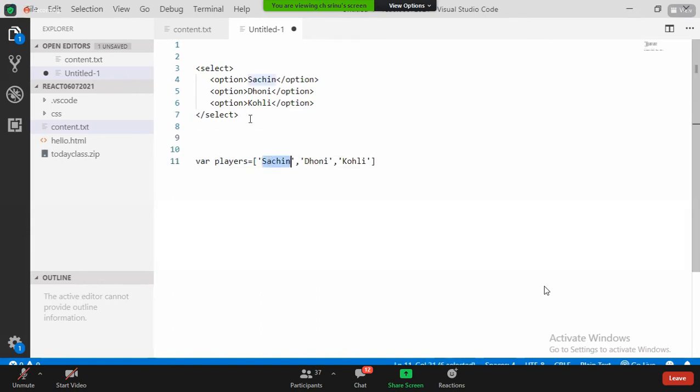With this data, what do you have to prepare? These options or not. With Sachin, what do you have to prepare? With Sachin, I want to prepare this option. With Dhoni, I want to prepare this option. With Kohli, I want to prepare this option. So here you are performing the same operation on each and every element or not.